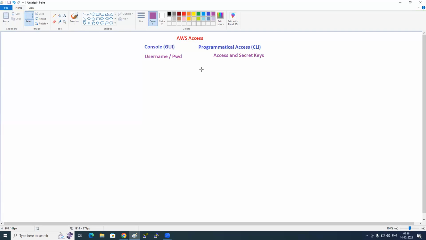Whatever you do on the console, for example, what are the things you have done till now? You have launched an EC2 instance, created a load balancer, created a volume, everything you have done through the console. The same thing can be done through the CLI also. What's the full form of CLI? Command line interface. So through commands also you can access AWS. Through commands also you can launch an EC2 instance.